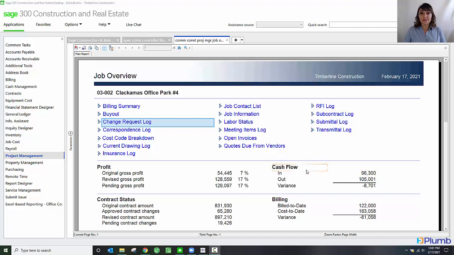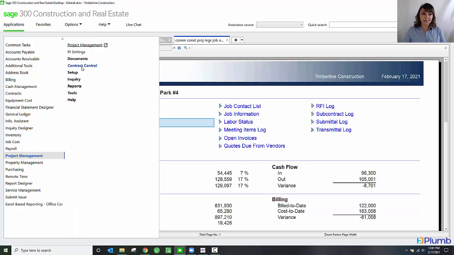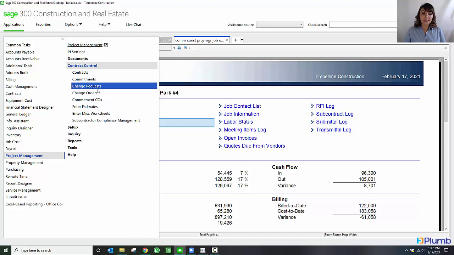Now I'm going to show you how Sage 300 Construction and Real Estate handles the change order process. I'm going to navigate to Project Management, Contract Control, and you'll see three options available: change requests, change orders, and commitment change orders. The change order process in Sage 300 Construction and Real Estate starts with the change request.